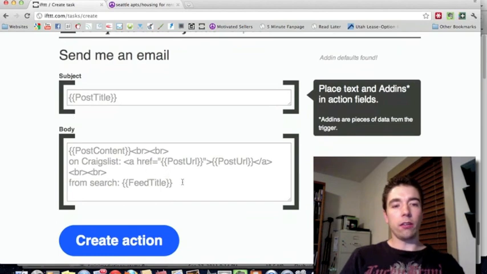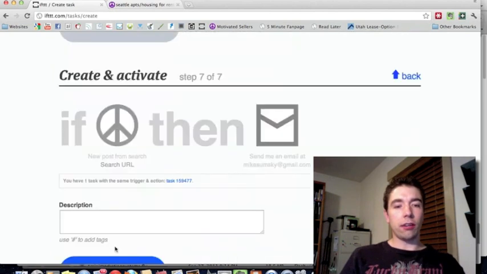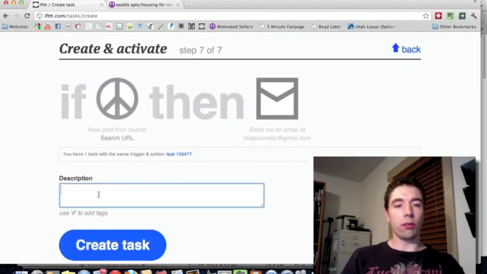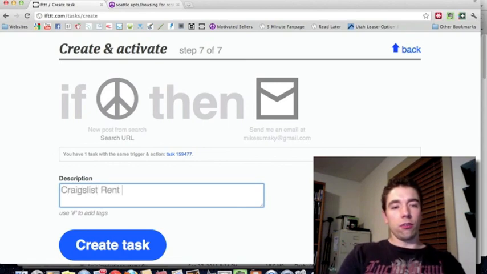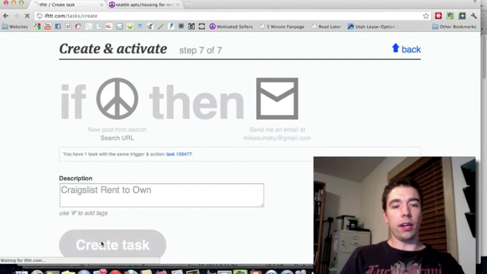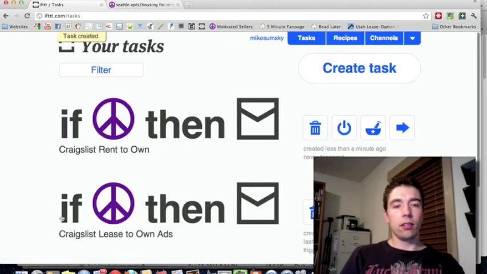And then in the body, it's going to put an HTML version of the ad itself. So you'll get to see if they've included any pictures within the ad itself, and it'll show up in your email. If they've selected one of the four upload boxes where they can actually upload a picture, it will not show in the email. But we're just going to hit create action, and then we're going to name it. So we'll just say Craigslist rent to own.